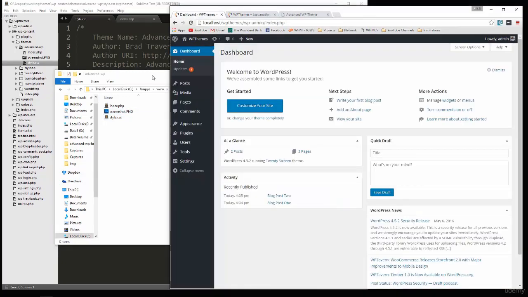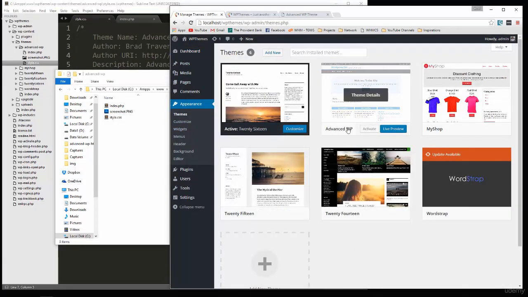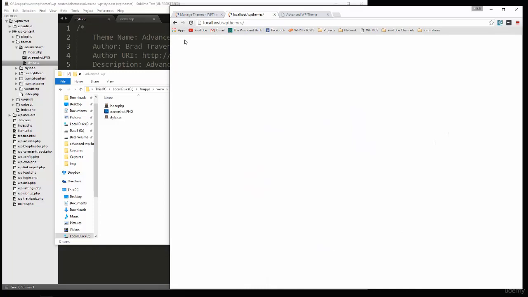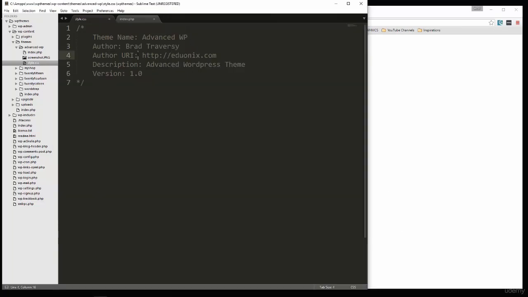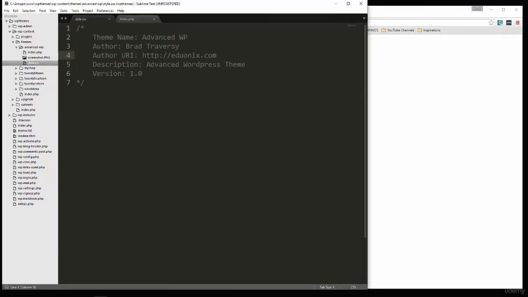Now if we go to the back end of WordPress, to Appearance and then Themes, you can see we have the Advanced WP theme. So we're going to go ahead and activate that. Obviously, if we go to the front end and reload, we just have a blank white page. Alright, so let's go into index.php. Actually, before we do that, let's add the styles.